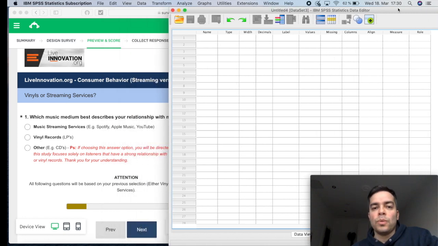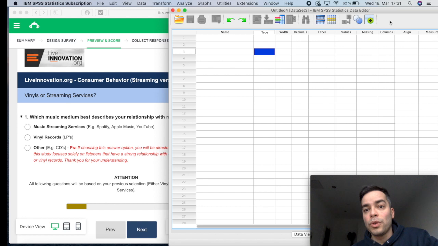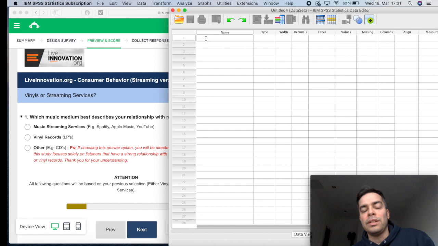The question I have is a multiple choice in which the respondents can only choose one option, so I only need one variable. What I'm going to include here is a coding that I understand. When you're creating your questionnaire, make sure you have a coding that you understand. I'm going to type Q1 so I know it's question number 1, and then an underline, because SPSS doesn't allow spaces between words in the variable view. So Q1 underline.